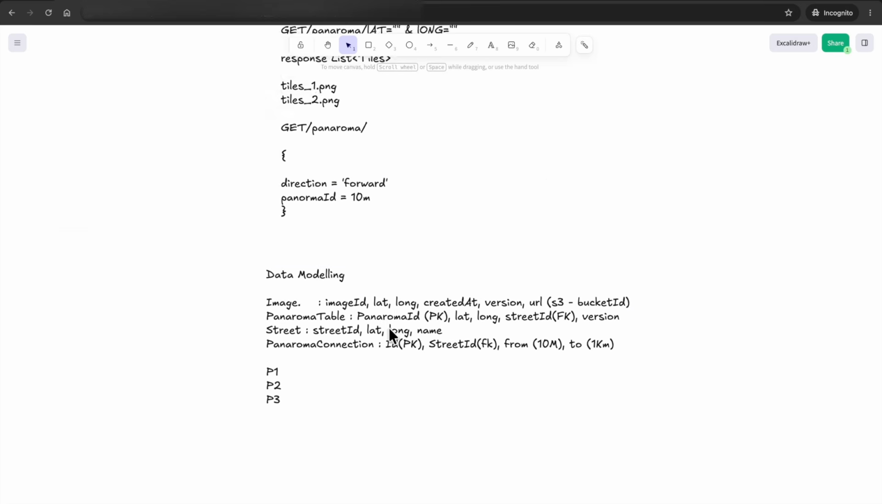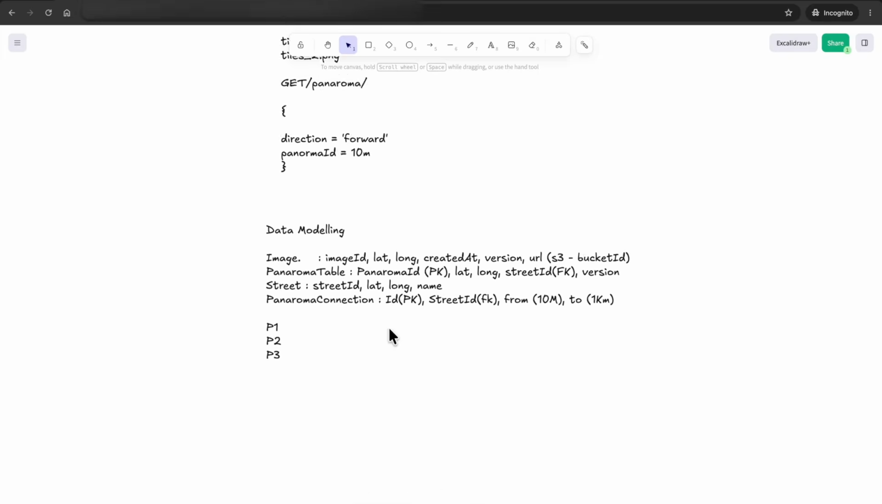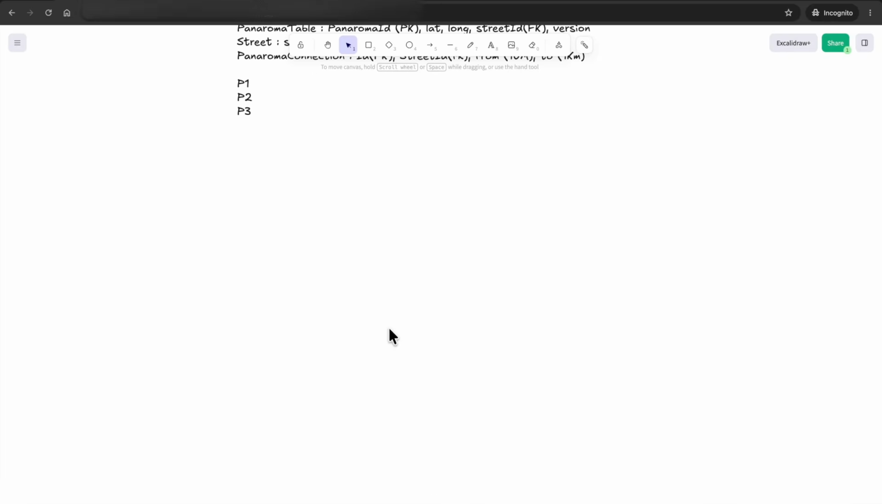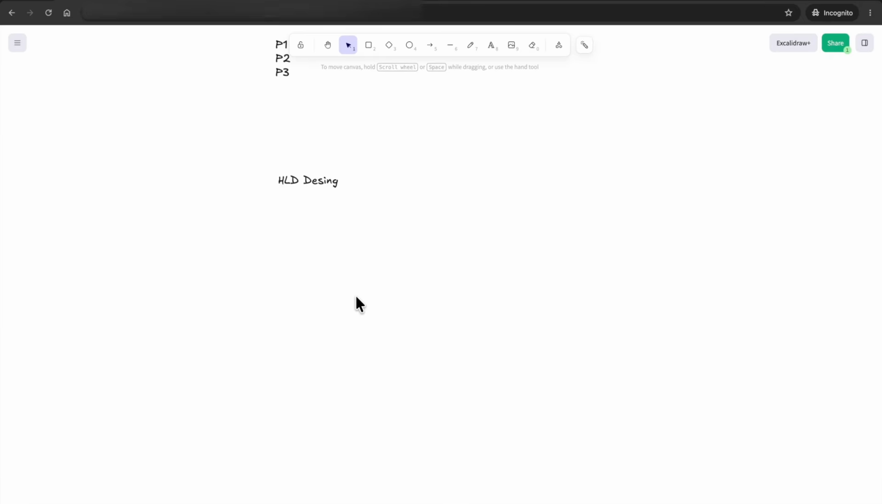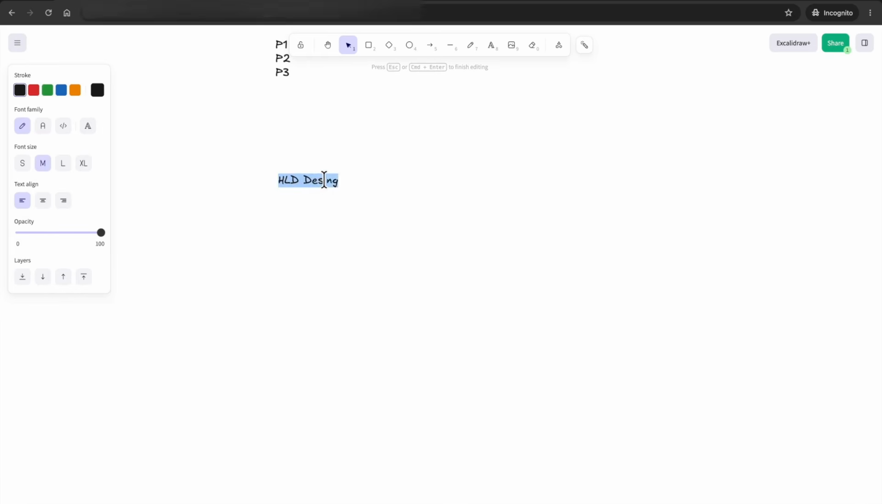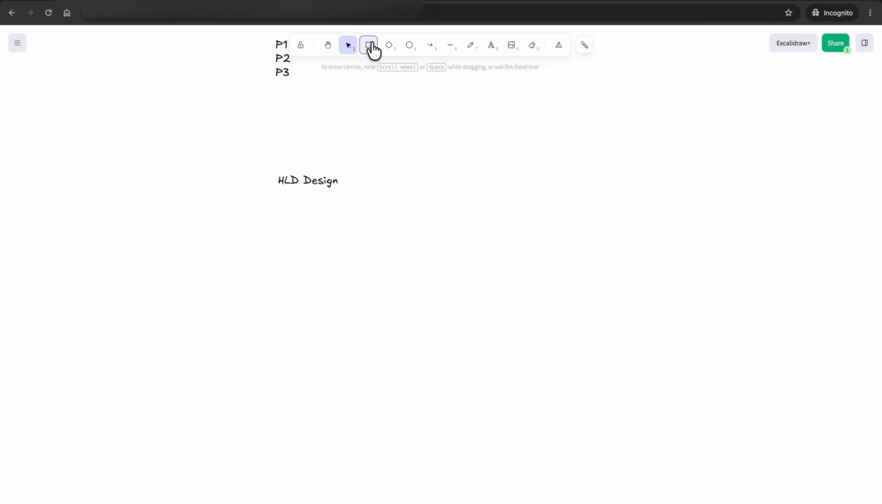Okay, so this is how our system looks as of now. Let's start with a very simple design first, and then we will go into deep dives. This is our HLD design. Okay, how it will look like. Let me just design. We will start with a basic design.